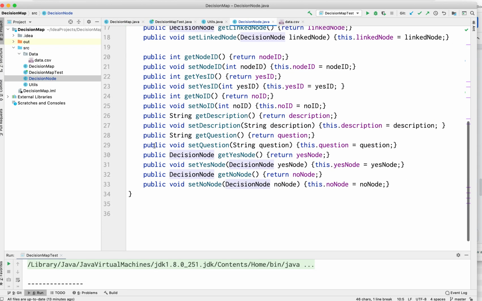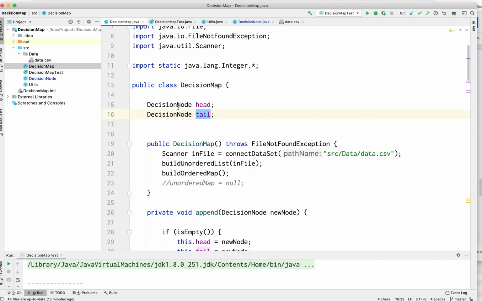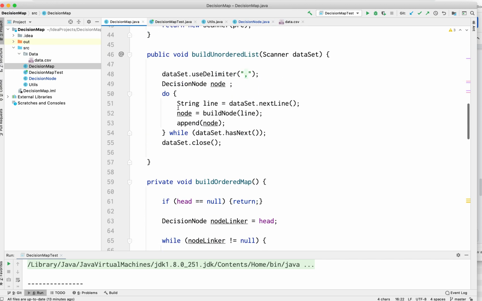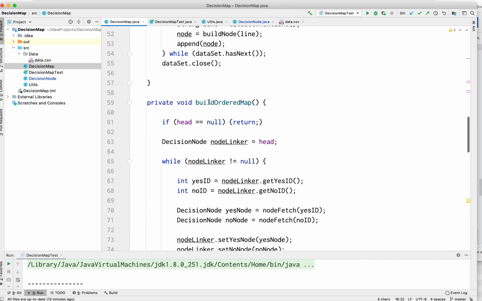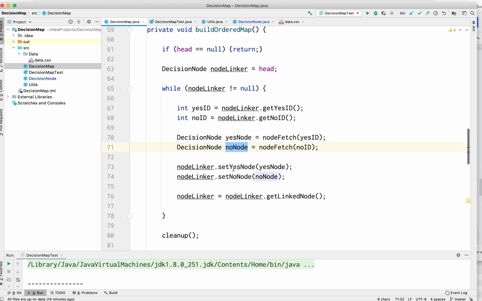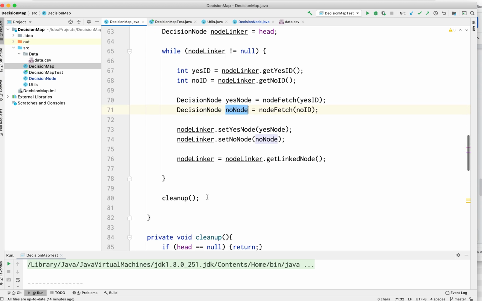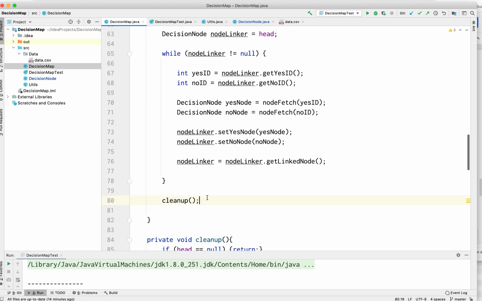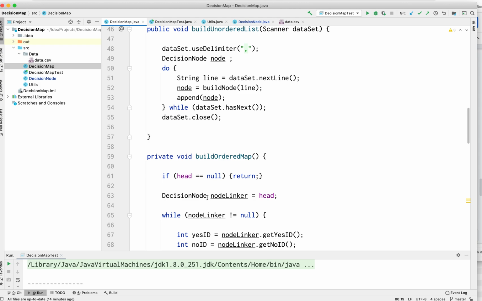Let me finish just very quickly with the ordered map, and then we're going to break it down even further in subsequent videos. So when we build the ordered map, we check it's not empty, we grab the head, we create a loop, and in the loop we grab the IDs, the yes and the no, we then go and hunt for those nodes in our list, and then we link them up. We set them, and then the job is done. Cleanup simply tidies other stuff up, so don't worry about that. You can look at that in your own time. So that gives you the shape of the code, of how we build up this code.